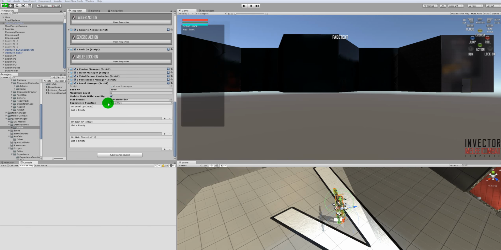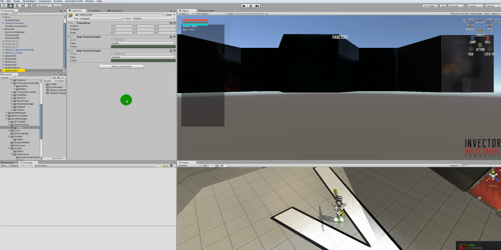Okay, so let's take a look at the stat trends objects that we have here, the stats holder. Alright, let's just give it a second. When it comes to the stats holder, you can see that it contains all the stats of your player, and this particular script is of type stat trend.